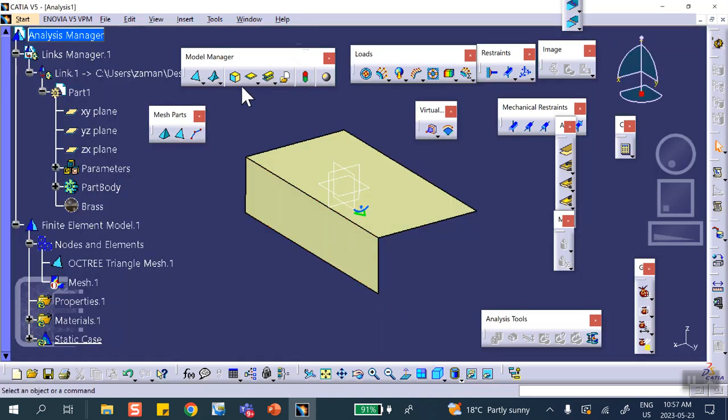Now, remember we had to specify the cross section of a beam. Now here we don't have a beam, we have a shell. We have to say what is the thickness of this shell. If you click on this, which is called 2D property, that makes sense. 1D for beam, 2D for surfaces, 3D for three-dimensional object, 2D property.